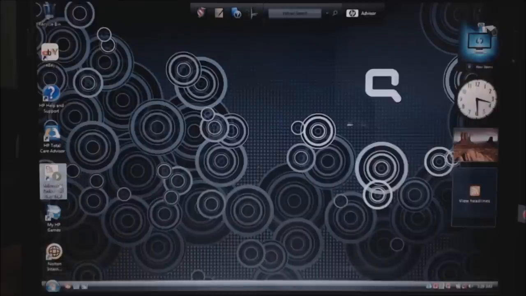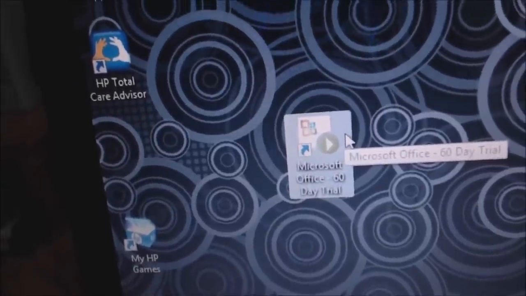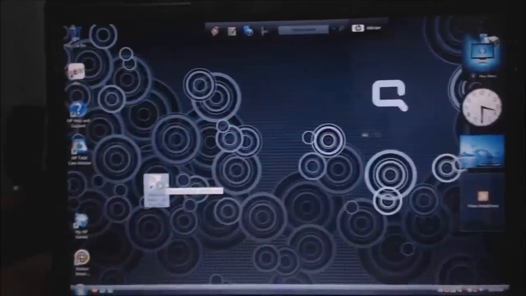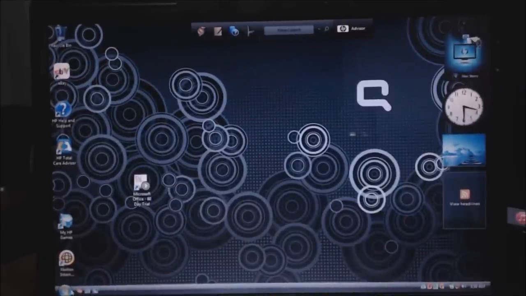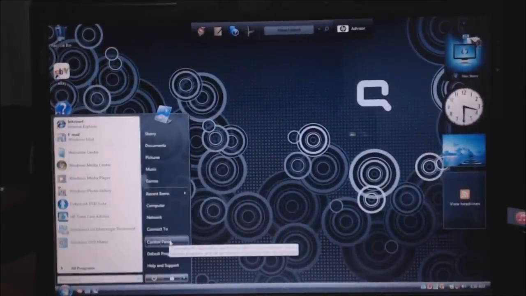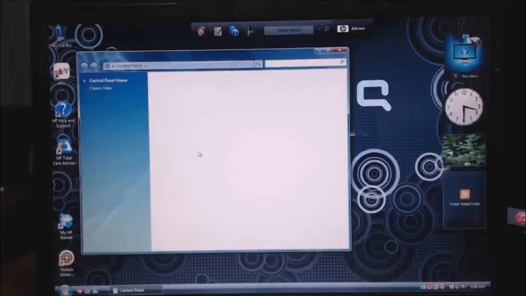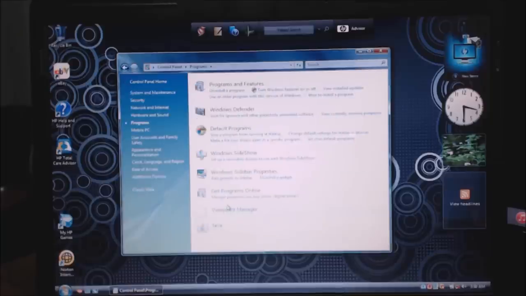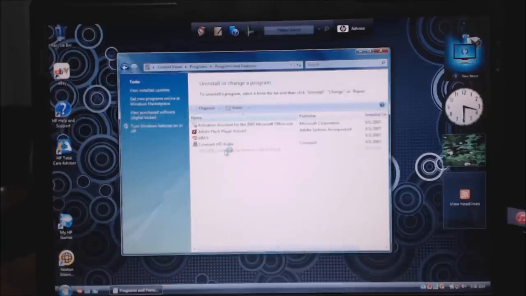So there's Microsoft. This particular thing right here is one thing I'm talking about. I'll just zoom the camera in here so you can take a look. That says Microsoft Office 60-day trial. Okay, you bought the computer how long ago? So that stuff is probably not going to be any good. So one thing you'll want to do after using that recovery partition is go into your control panel and then go into your programs and click uninstall a program.